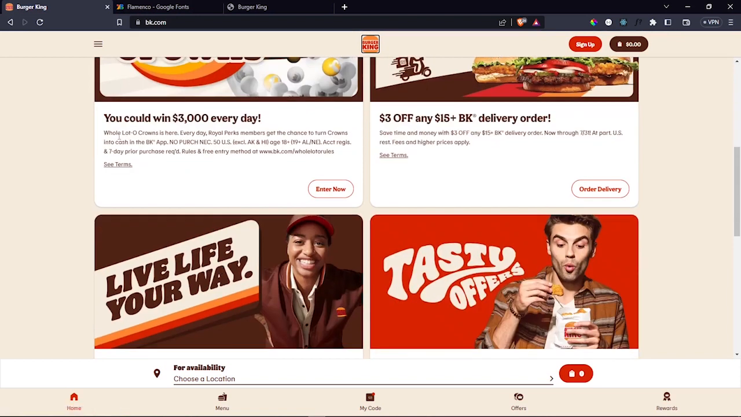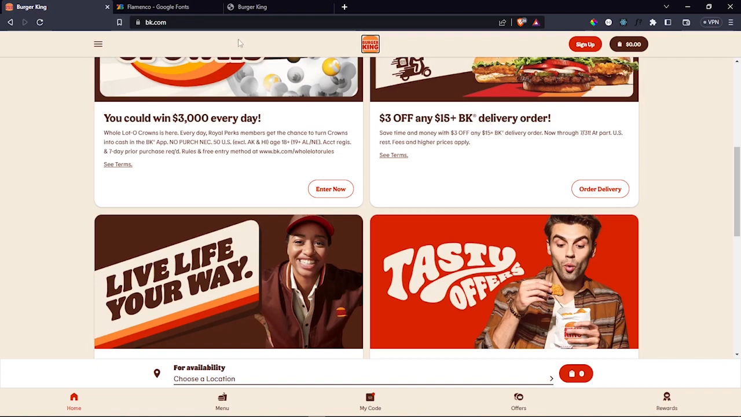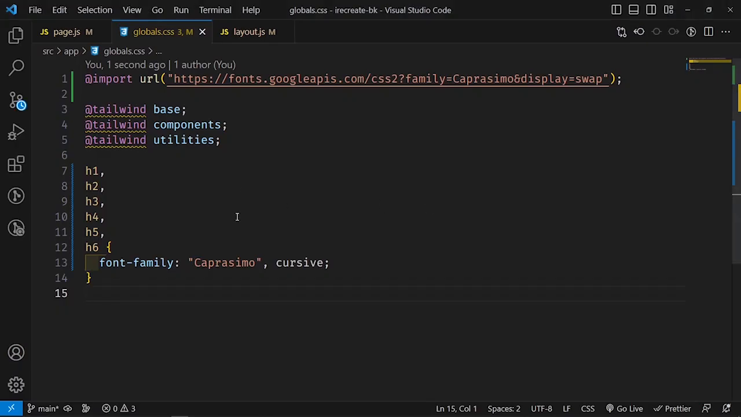Now, this font is not the same as this font, just to be clear. I realized that this font is not the same as this one. I just like the Flamenco font. I like how it looks. That's why I've chosen to use it. Now let's go ahead and do this.